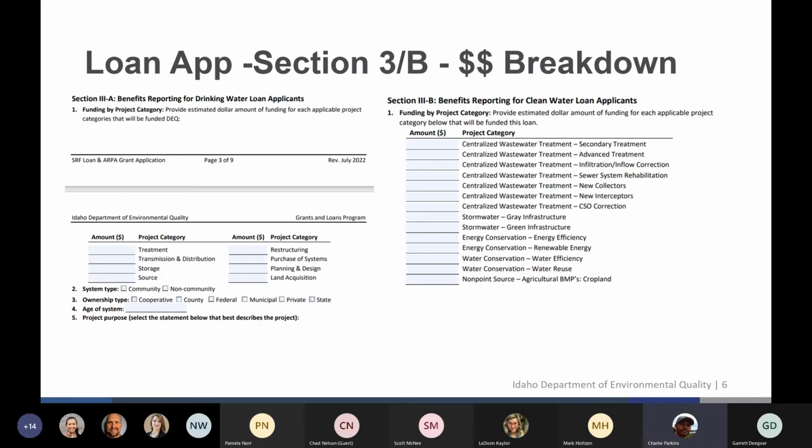Section 3 is just a breakdown of what the project is, and how much is going towards treatment, storage, and the source. We're not too particular about being exact down to the penny or the dollar, but if you can break that out for us. Fortunately or unfortunately, depending on your perspective, we have to report all this information back to the EPA.